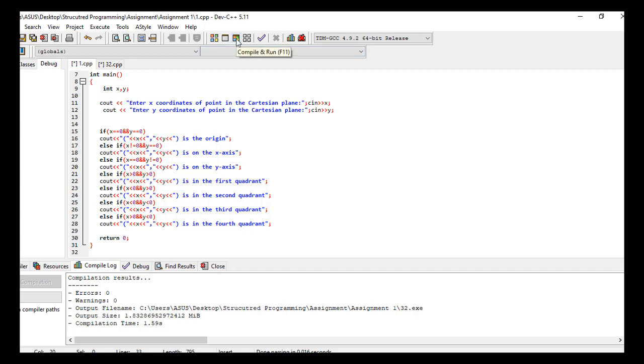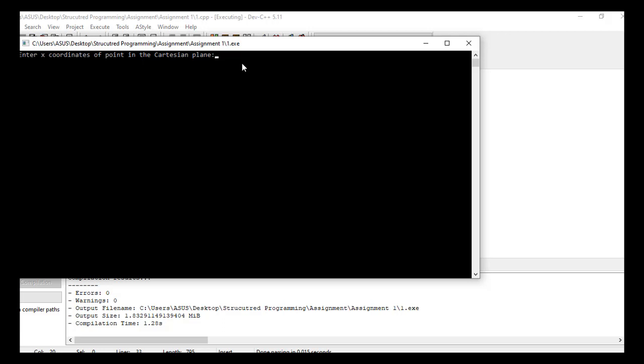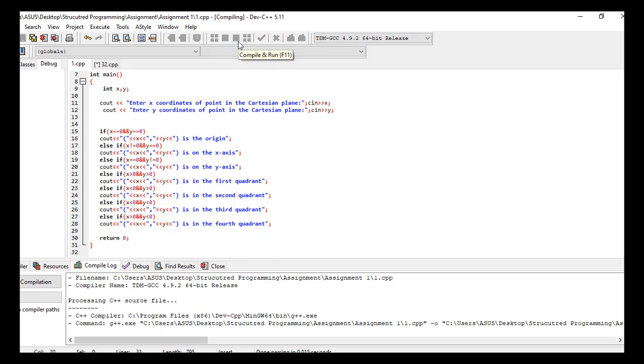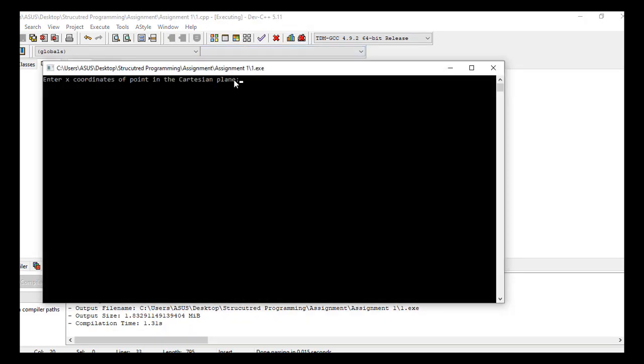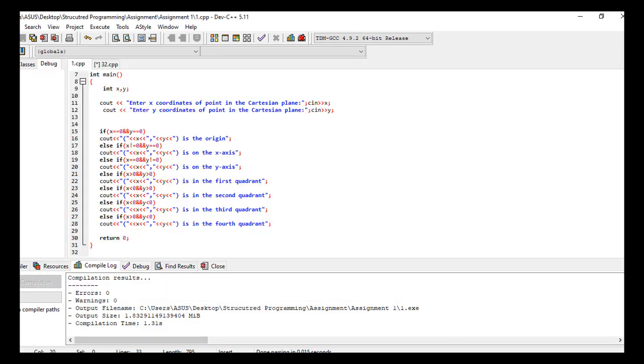So this is what it will look like after we compile and run. First of all, I'll enter an x coordinate, maybe I'll put a 0. And then a y coordinate also, maybe I'll put a 0. So it'll come out as origin. Same thing goes if, let's say, I were to put x coordinate 3, and then for y maybe I put 12. It'll be on the first quadrant. So this is how the program for the first question looks like. Moving on to the next question.